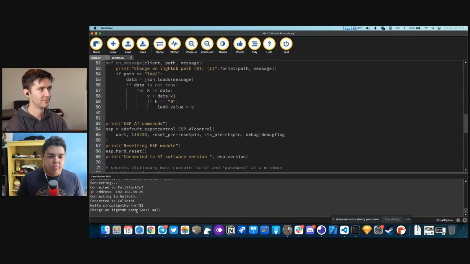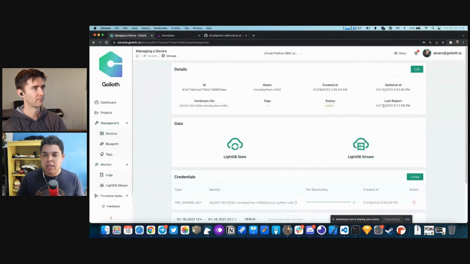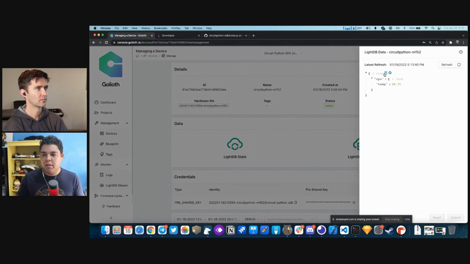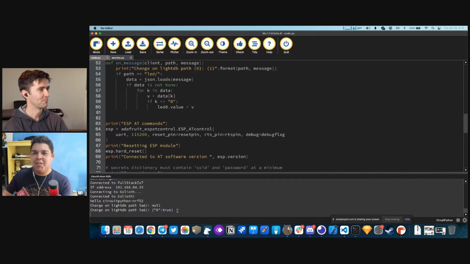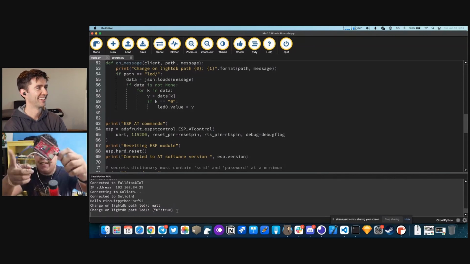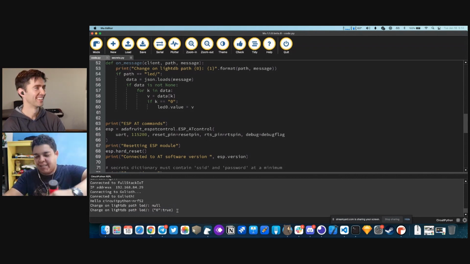So maybe we can also show LightDB state changes here to show the downstream data change. So I can go here to LightDB and add the LED path, and then change the LED to on. So my LED 0, and then I'm going to hit submit, and there you go. It receives the LED true. And it's going to be hard to show on camera, but there is an LED here on the module that is on now. Yeah. That's great.